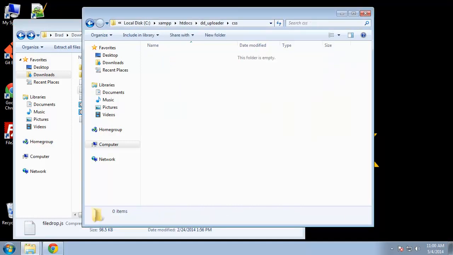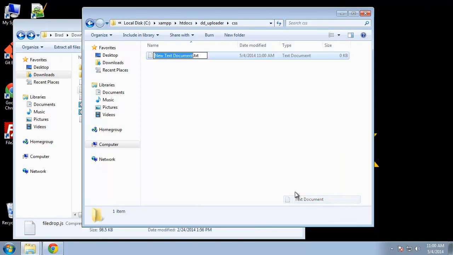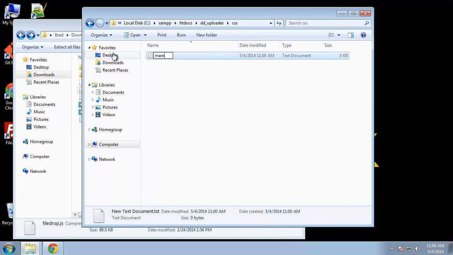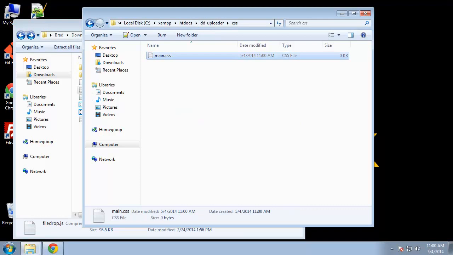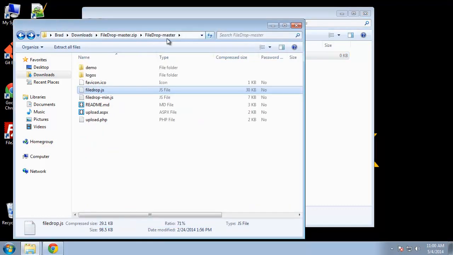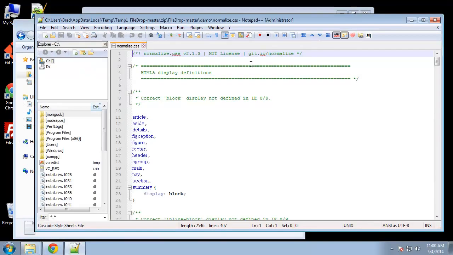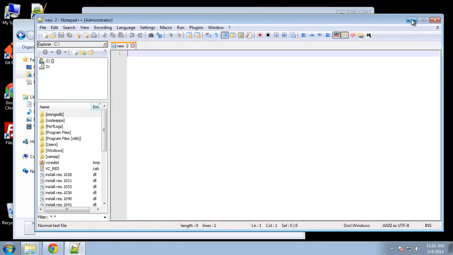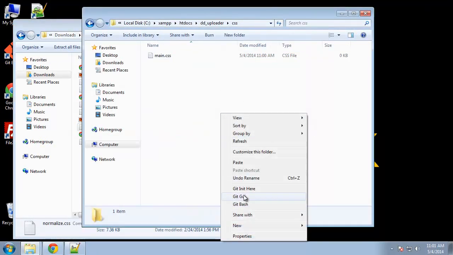Alright, so in our CSS, we're going to create a main.css file, and let's actually grab the file drop. Where is it? In the demo, I want to grab this normalize. Let me just check this out. Yeah. Alright, so I want to grab this normalized document. Put that in there as well.